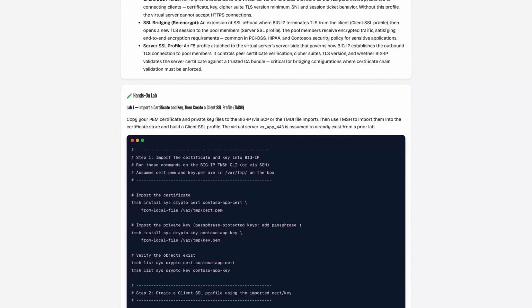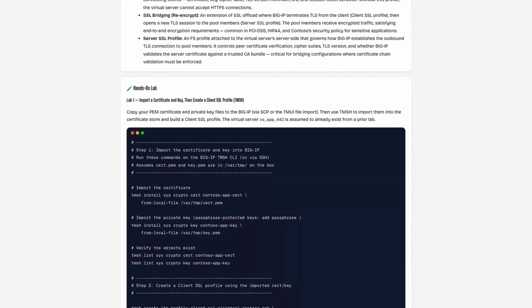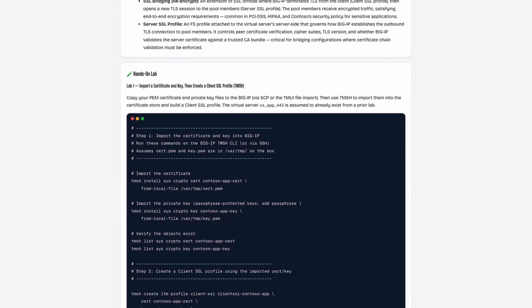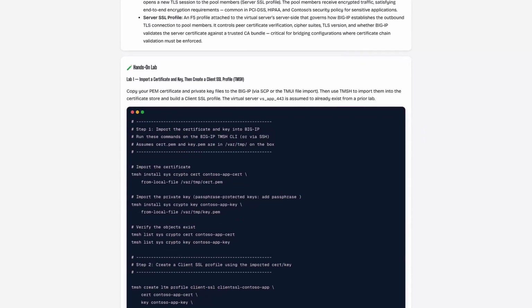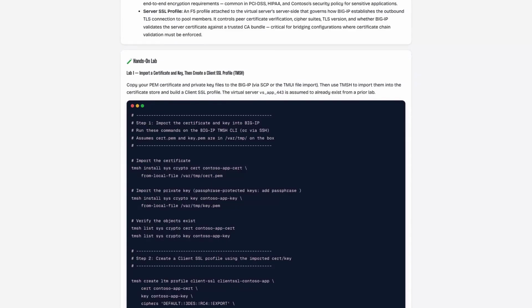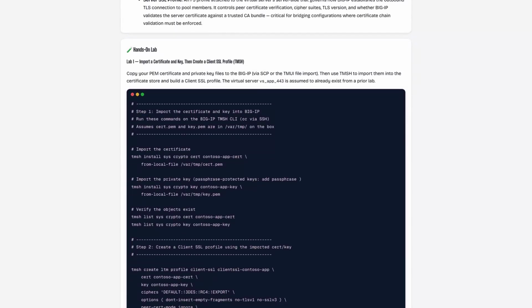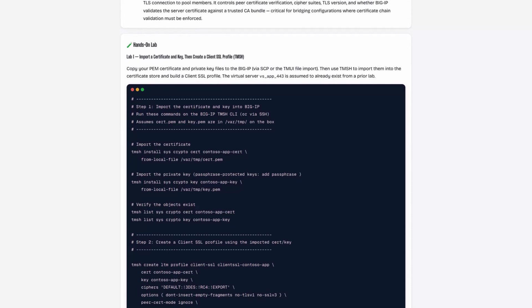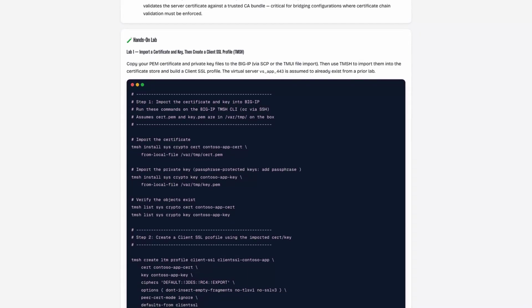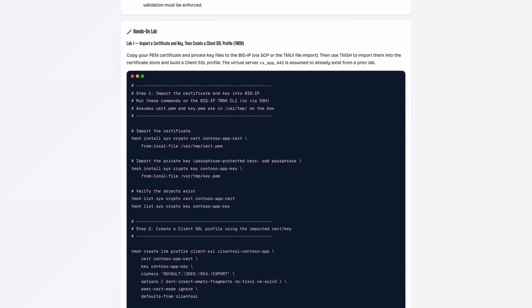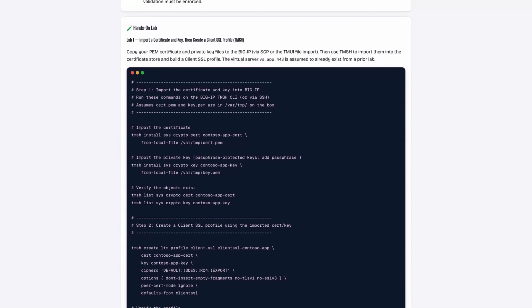Concept 3, SSL bridging and the server SSL profile that makes it possible. Bridging extends offload. BIG-IP terminates from the client, then opens a brand new TLS session to the pool member using a server SSL profile. Now pool members receive encrypted traffic too, satisfying the end-to-end encryption requirements that PCI DSS, HIPAA, and Contoso security policy actually demand for sensitive applications.